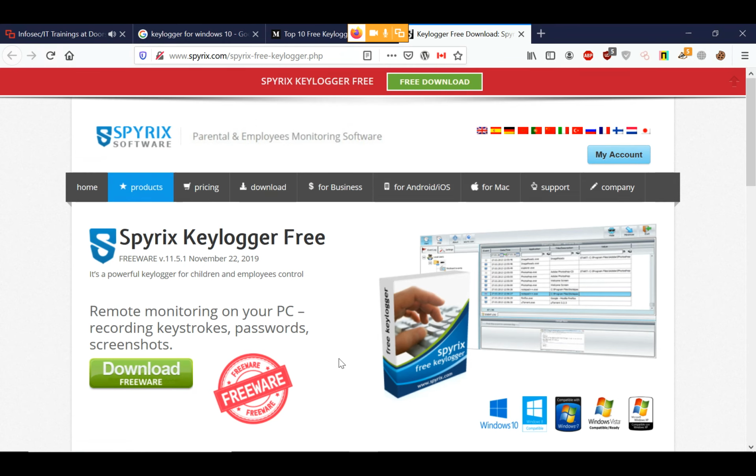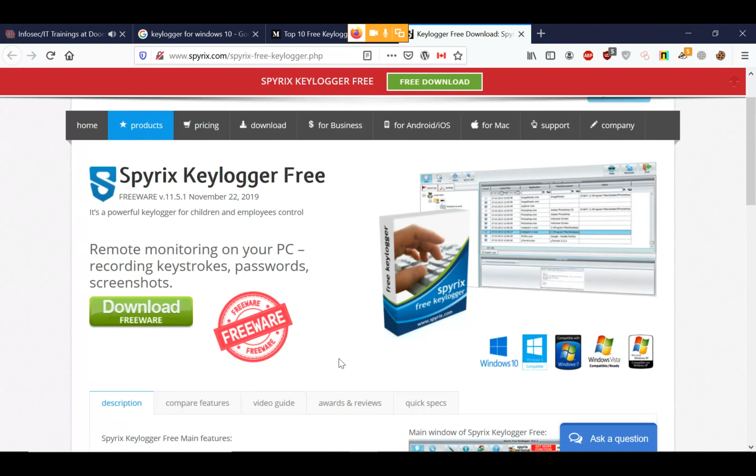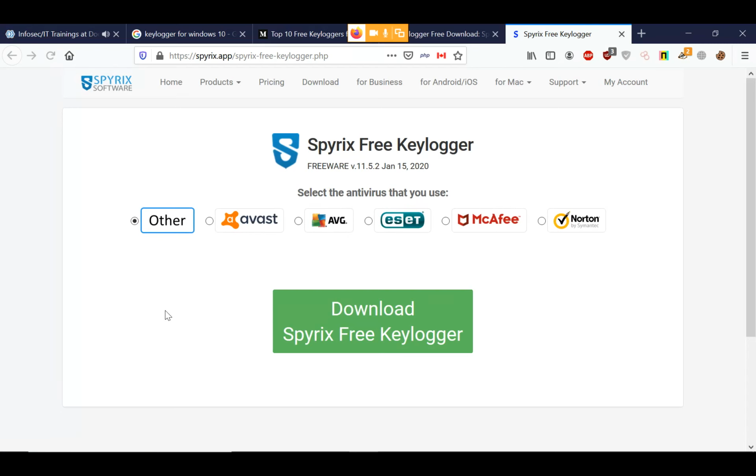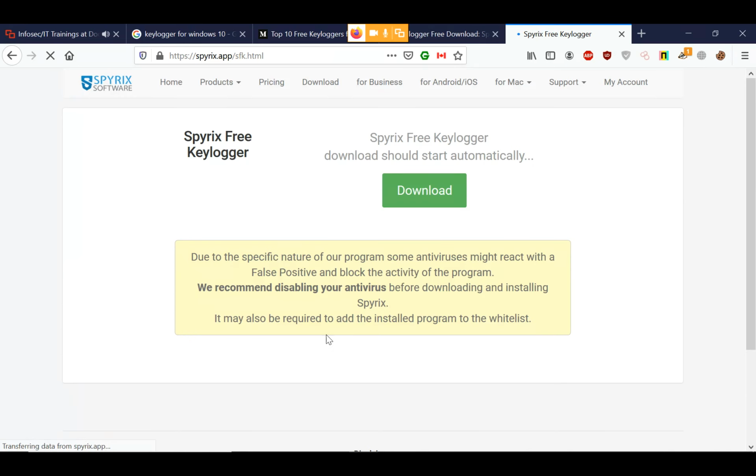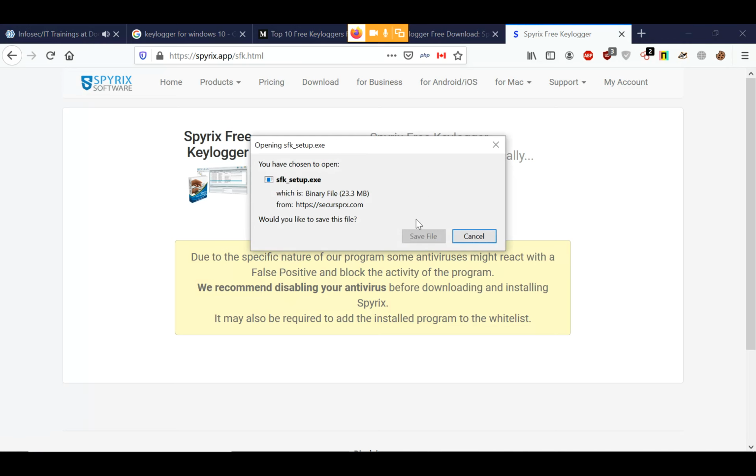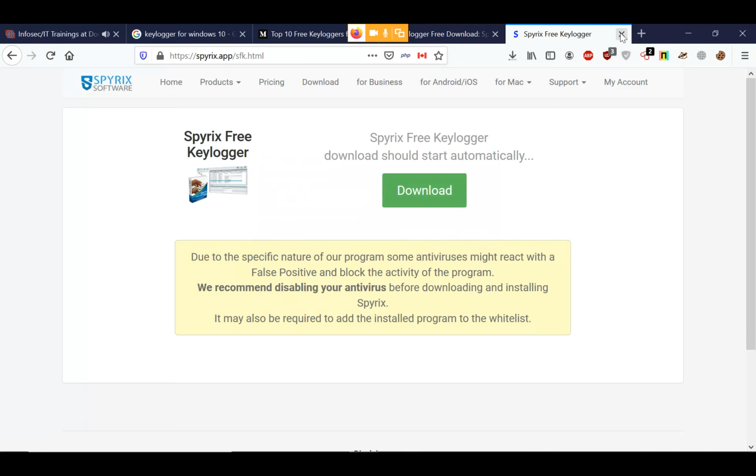Obviously it has a paid version, which gives you a lot of various features, so you can be completely anonymous, and the victim cannot detect that there is a keylogger and somebody is spying on them. But we are downloading the free version. So let me download it. The speed is quite good today.